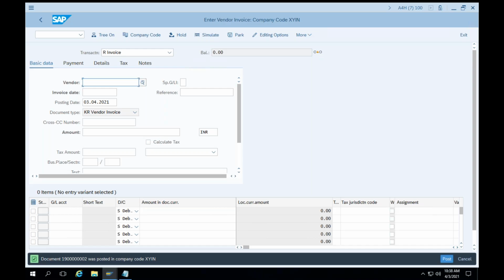Is it clear now? So who will be raising the credit memo? The FI people, right? FI team. It totally depends. See, there is no right or wrong answer here. Normally these postings are done by finance only. Raising the invoices, raising the credit memo, these are only done by finance.